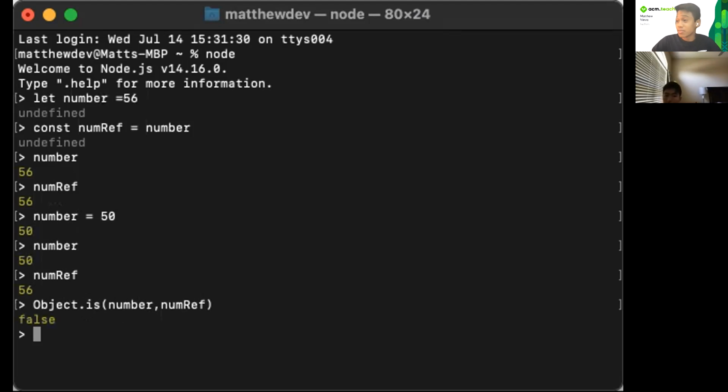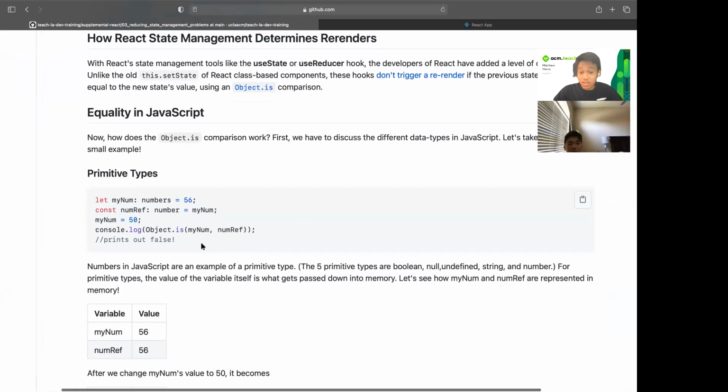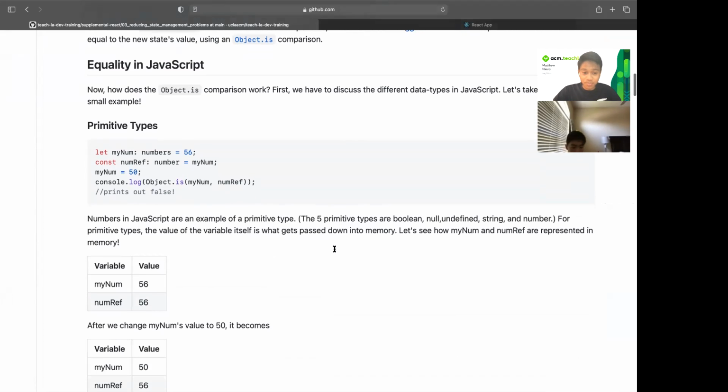And that is through something that, give me a sec to start screen sharing my desktop again. There we go. And that is because number is something called a primitive type in JavaScript. An example of the 5 primitive types are booleans, null, undefined, string, and number.